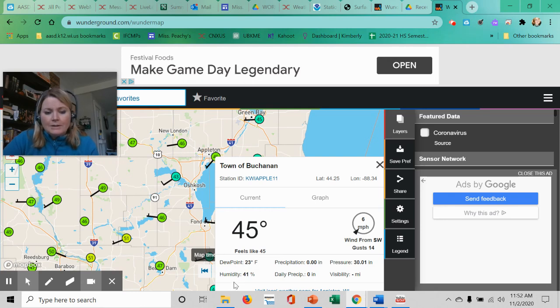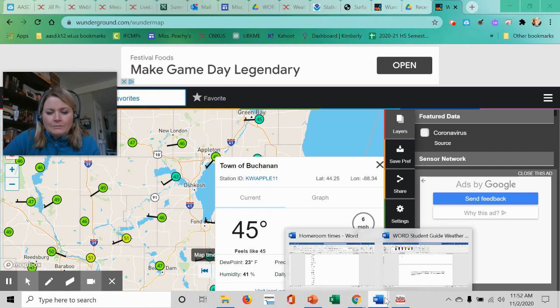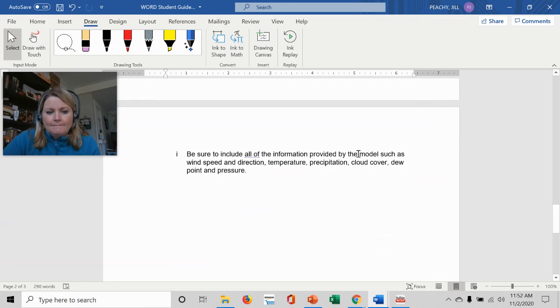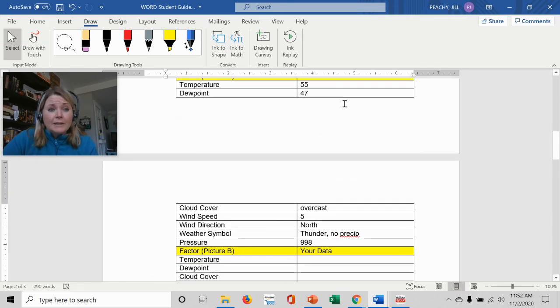The dew point is 23 degrees, the humidity 41%. Okay. So that's kind of the information you're going to put in that question. Okay. And that, everybody, is all that you need to do for this particular portfolio. So hopefully that makes sense to you guys.